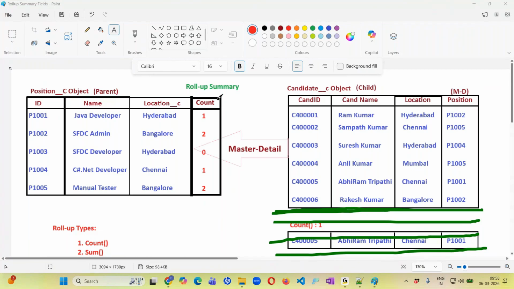Okay, it will recalculate that roll-up summary field value automatically. It will generate the latest values. Those latest values will be represented on our parent records. Okay, understood the concept here?